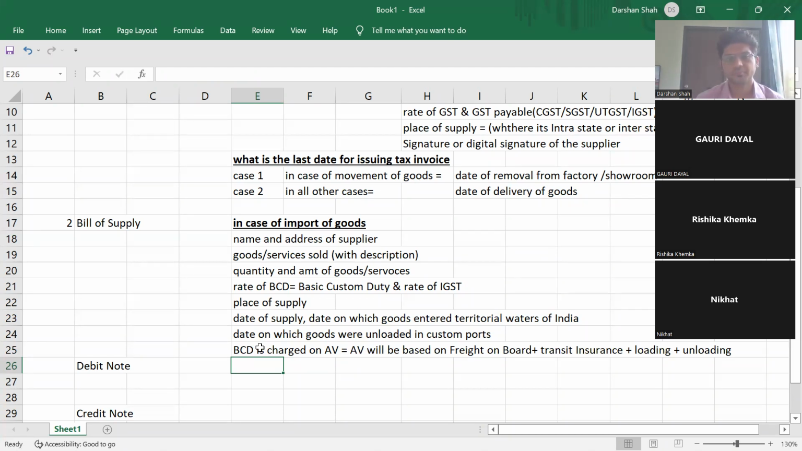But then IGST is what? Anyways, for import, you have to pay two duties, basic custom duty and IGST. We'll see this when we study the assessable value. Today I'm going to start the customs chapter. In that you have this entire assessable value valuation, and we'll learn everything.